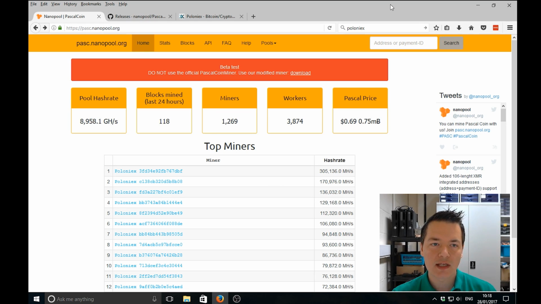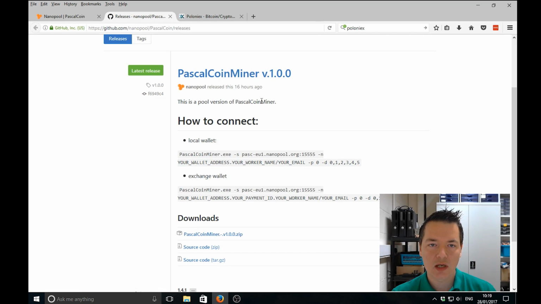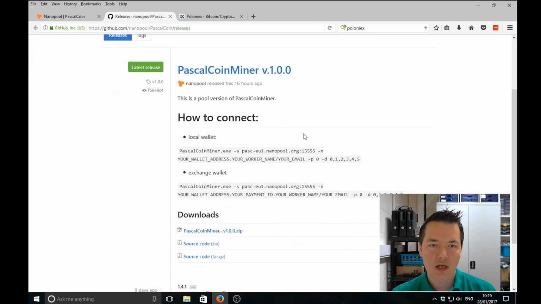The first part is the Nanopool website. It's pasc.nanopool.org, and that's the actual pool that we're going to be using. This is the main page. You can see the top miners, who's doing what, and a few other bits of information. What we want to do first is, at the very top, there's a banner that says do not use the official PascalCoin miner, use our modified miner. If you click on that, it takes you to this GitHub resource.